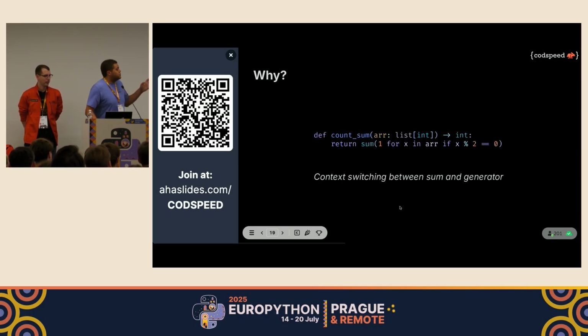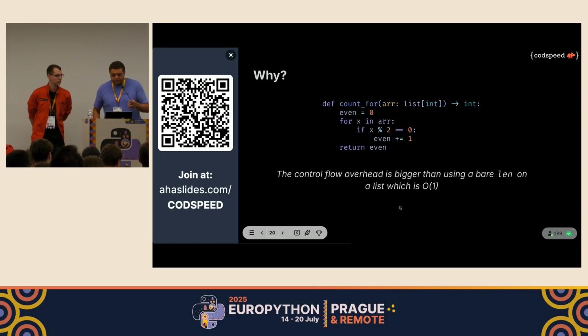First, if we take the sum one, every time we want to sum the content of this generator, there is some context switching between the sum function and the generator, because we have to go within the generator, get the next item, then come back and put it in the sum function. And even if sum is implemented in C and it's really optimized, the back and forth makes it slower than len, as we'll see in the next slide.